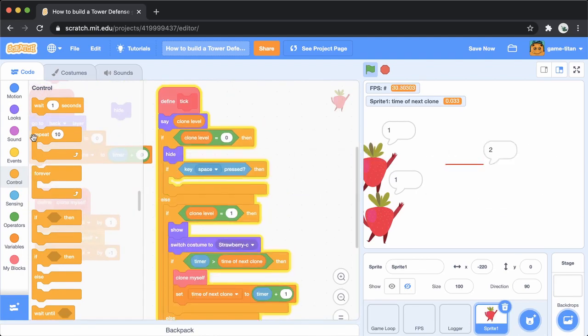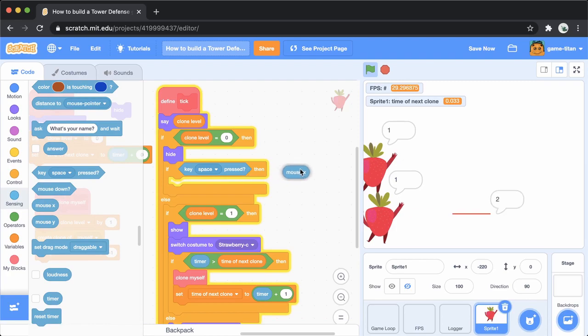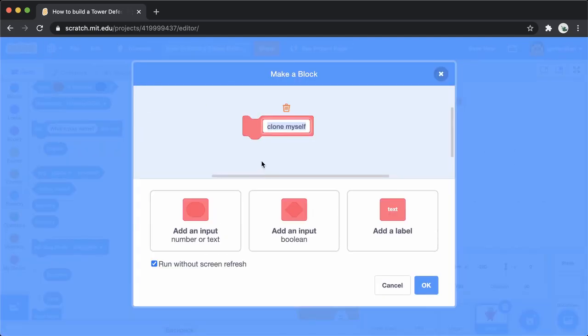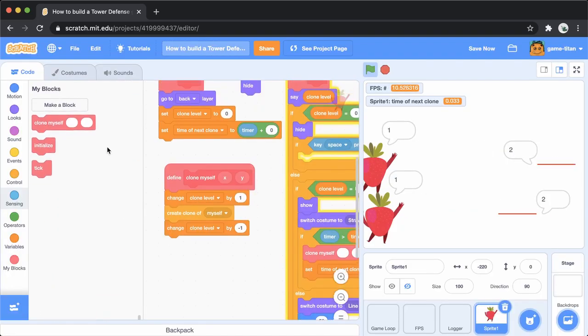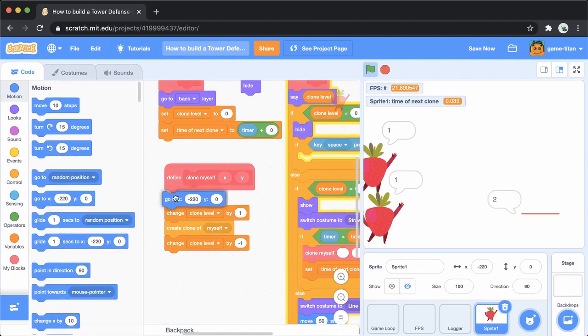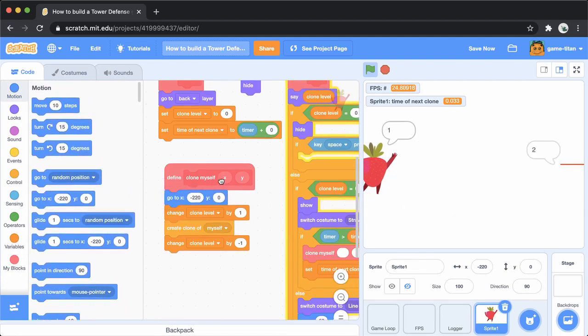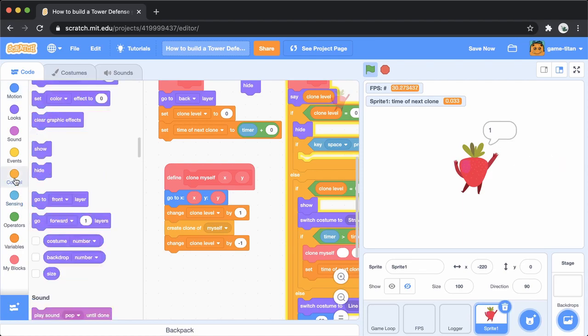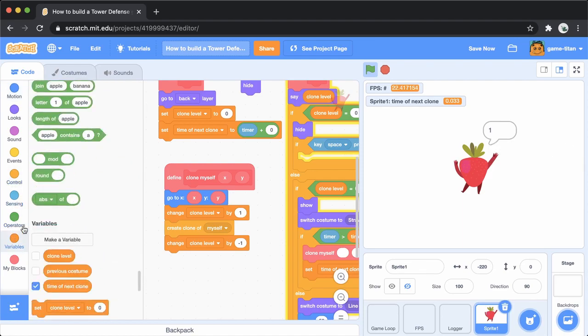In order to place a clone of the strawberry tower wherever we want on the field, we need to add some parameters to our clone myself function. One of them will be called x, which will represent the x position that we want to put our strawberry clone. The other one will be y that will represent the y position. In the clone myself function, add a goToXY block and drag in the parameters. This will tell the original strawberry to move to whatever numbers are passed in when the function is called.